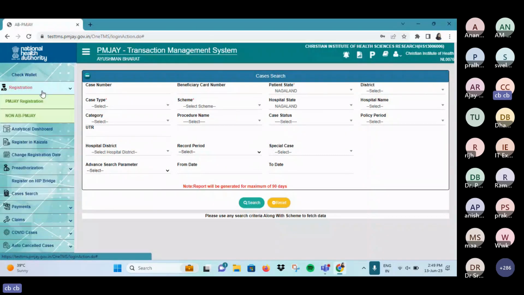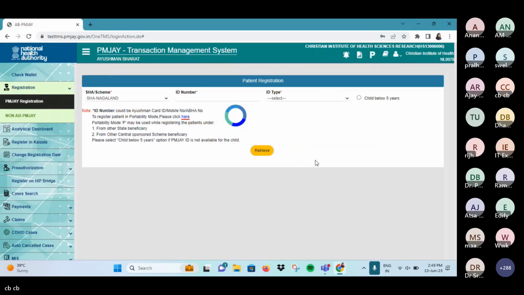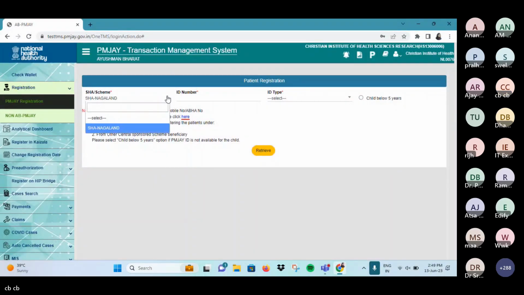So now I'll show you how to register the patient. You need to click on this registration button that is at the top left corner. In that you can see two options, PMJY registration and non-PMJY. You need to click on PMJY registration. As soon as you click, you can see the SHA or scheme name. Since the dummy login that I've used is from Nagaland, SHA Nagaland is auto fetched here.